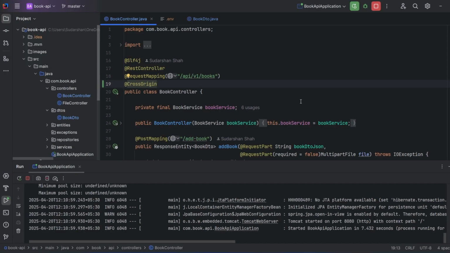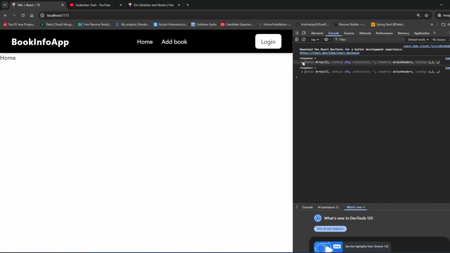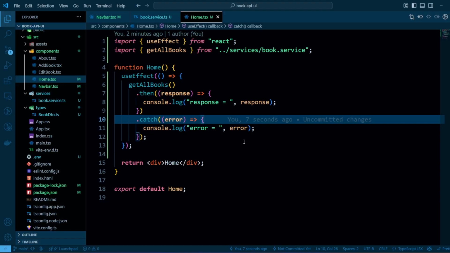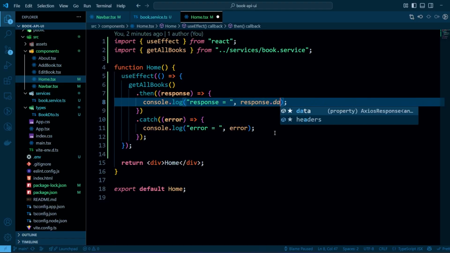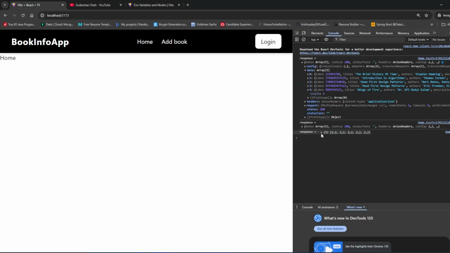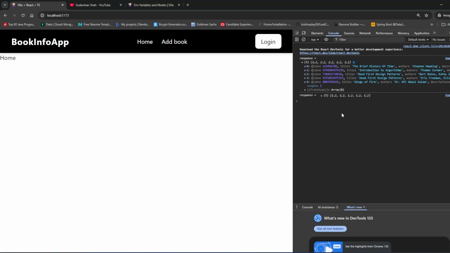Our application is restarted, and now if we load the page, you can see we are getting the response. In the response, the actual data is coming in the data property, so basically we want this data. We'll go here and print response.data, save it, and let's see what we get. Now we are getting the list of all the books that we want to display on the home page.